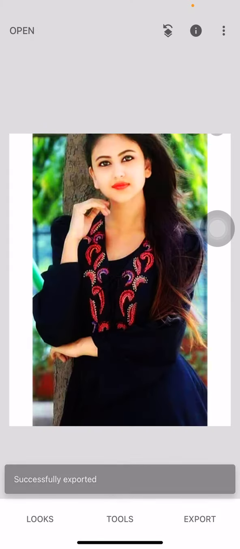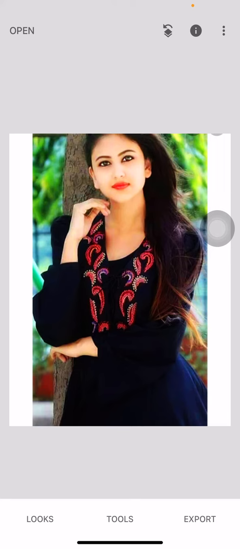Now this photo is successfully exported in your gallery. Also, you can share this photo to your social medias or anywhere you want to. In this way, you can easily export your Snapseed photos. I hope this video will help you.